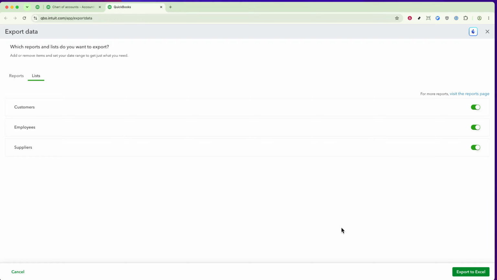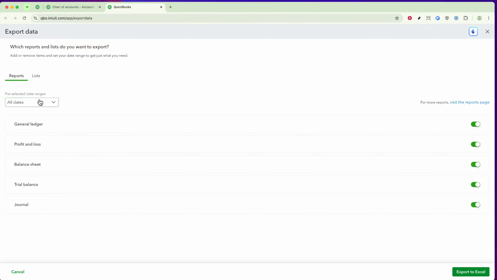Next, set the date range for the data you're exporting. QuickBooks provides some helpful preset options, like last month or year to date, but you can also customize the range to match your specific requirements. Just make sure the dates you choose cover the information you need.